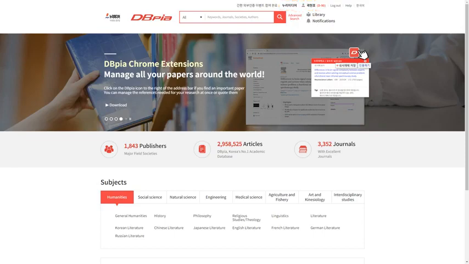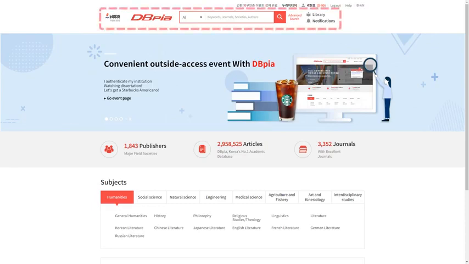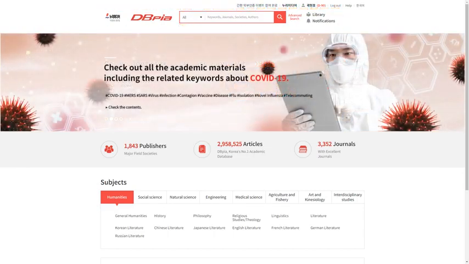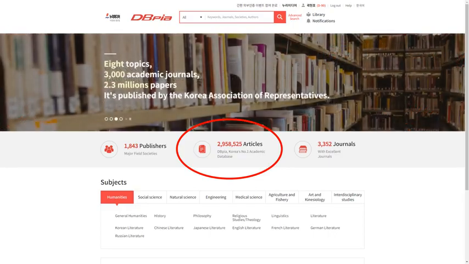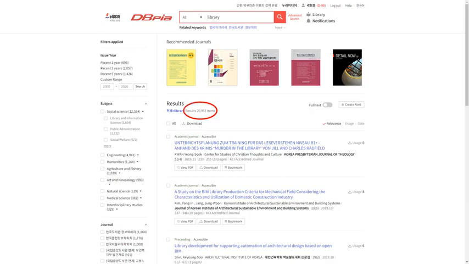A lot of users will be familiar with search portals like Naver or Google. So you can type keywords into the search box, same as other search platforms. However, as I mentioned, DBpia provides more than 2.9 million academic papers. Thus, if you type a non-specific keyword, you will have to look over a lot of search results. For example, if I type library into the search box, I can find more than 20,000 academic papers related to the keyword library.